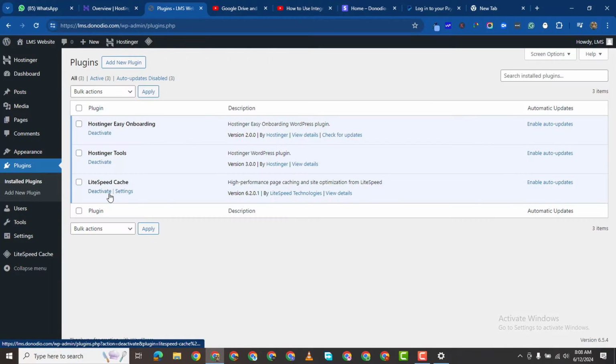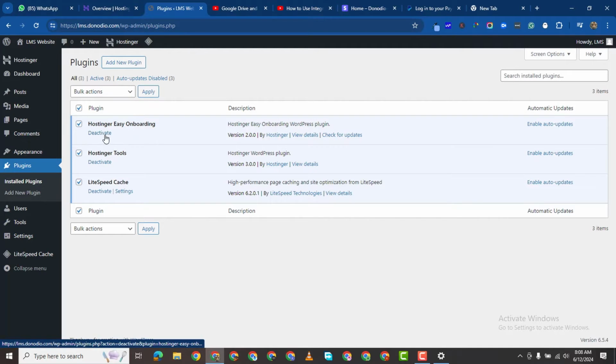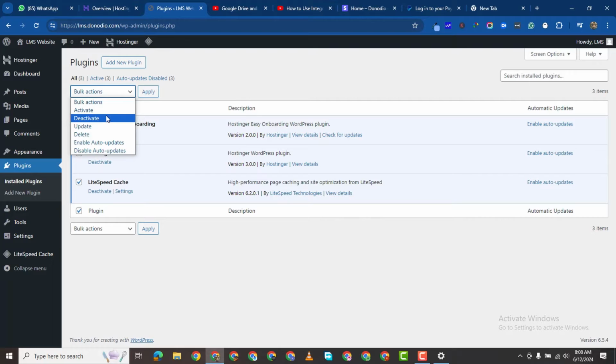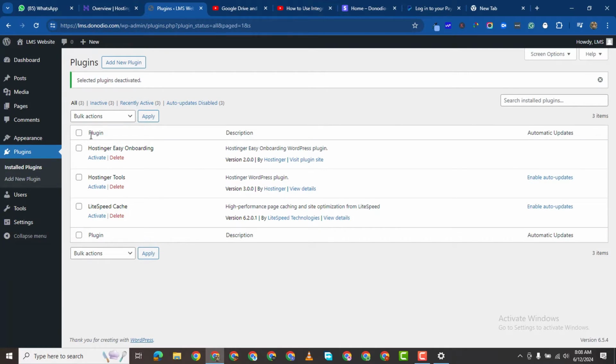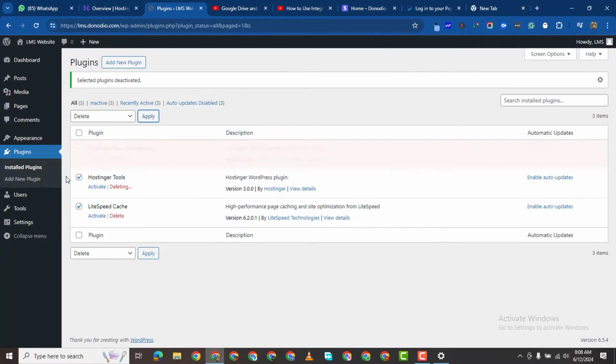Plugins. These are plugins which come by default. I want to delete them. First of all, you can select each of them and click on deactivate, or you can box select and deactivate. Yes, then now I'm going to box select again and then delete. I don't need all of this for now.